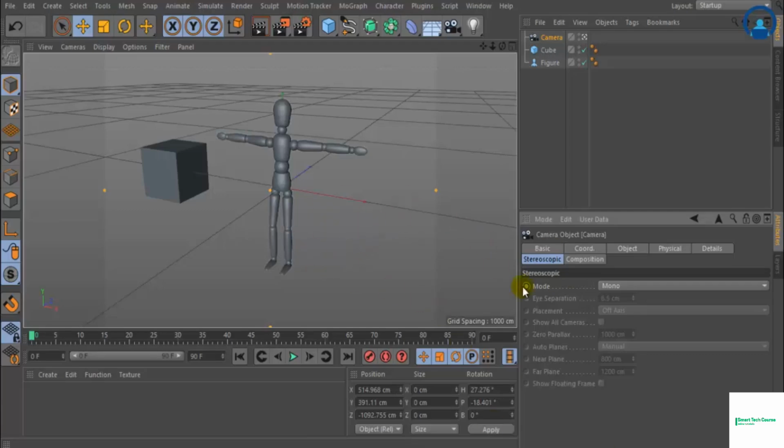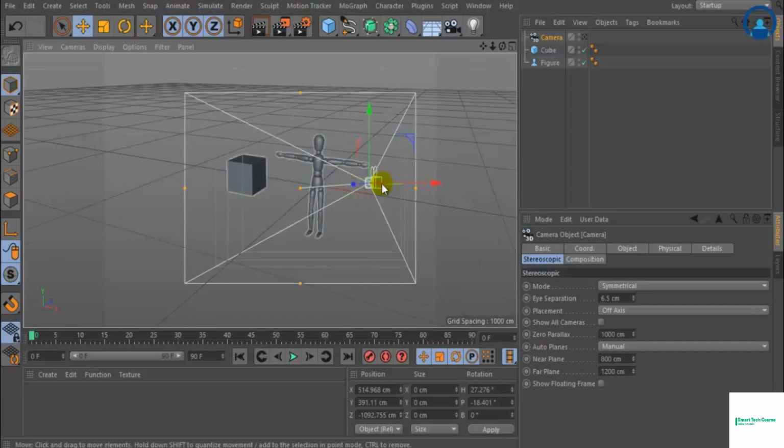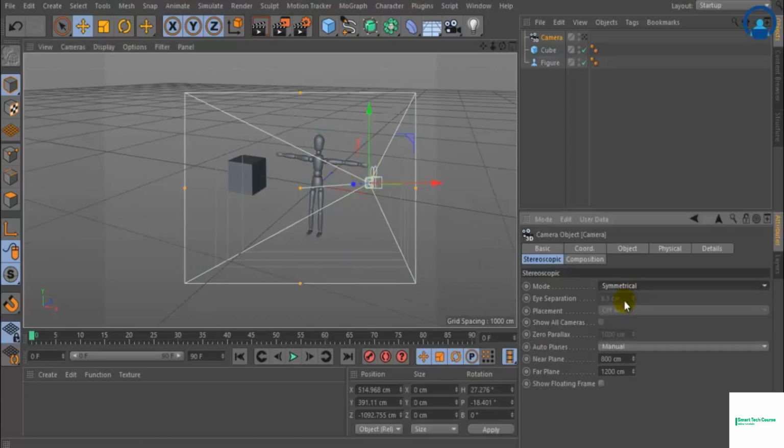So here is the option for stereoscopic. Right now I keep it as mono, but you can change it. Next one is symmetrical. I just zoom through. Here you can see when I click on this mono, you can't see anything over here, but when I click on this symmetrical, you see some lines over here. These are all different kinds of cameras available inside this view.